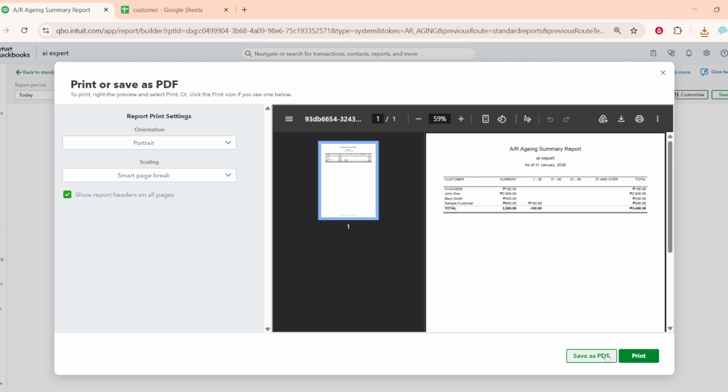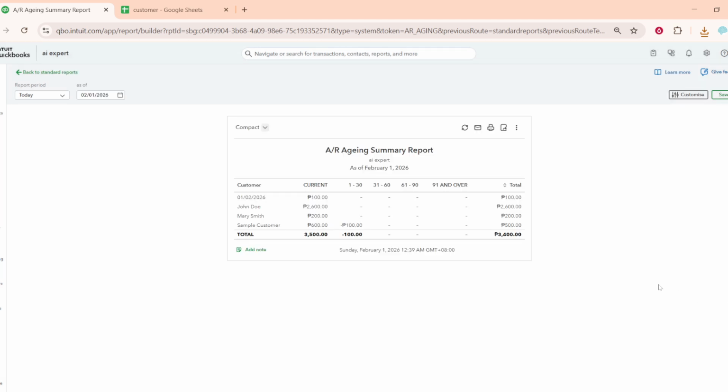Give it a clear name and include the report type and date range so it's easy to find later, and choose a folder you'll remember. If your browser saves files automatically, check your Downloads folder.